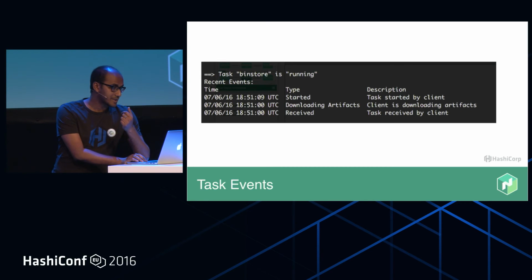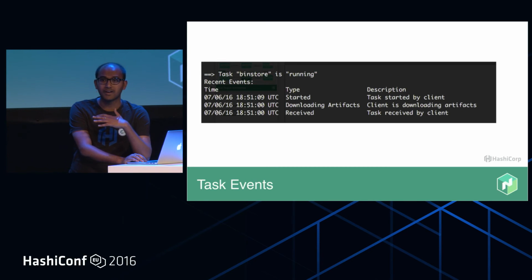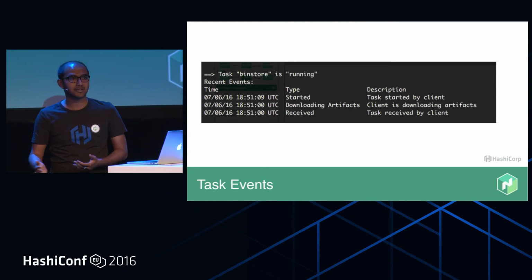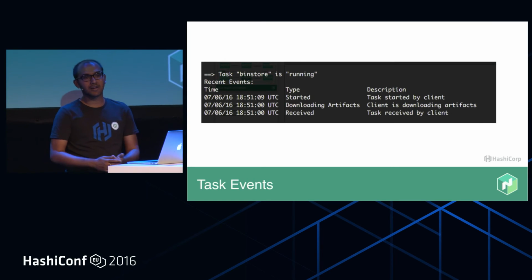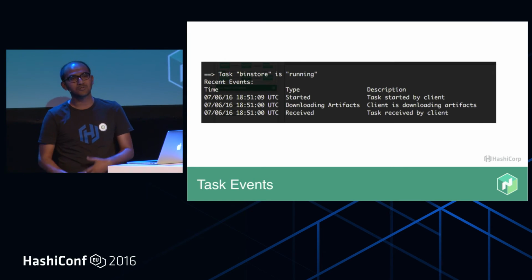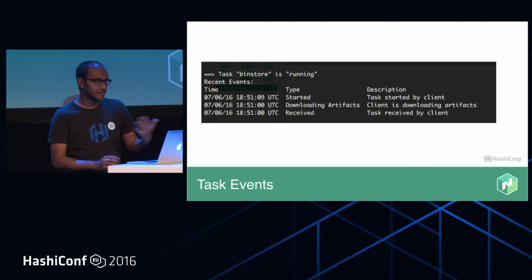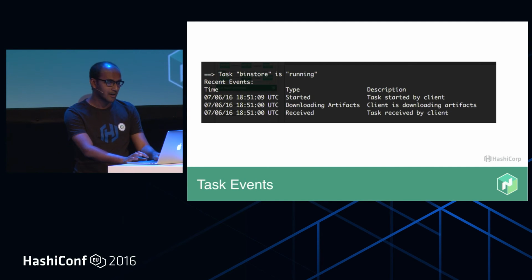You will see things like task events, which will show you the timeline of a task. Like when a task was submitted, when the client started downloading the binaries of your task, when it started and when it restarted and everything. So if you have a Node.js application running for quite some time, you can go and see how it has been doing over time, when it was restarted, if there was any failure and things like that.